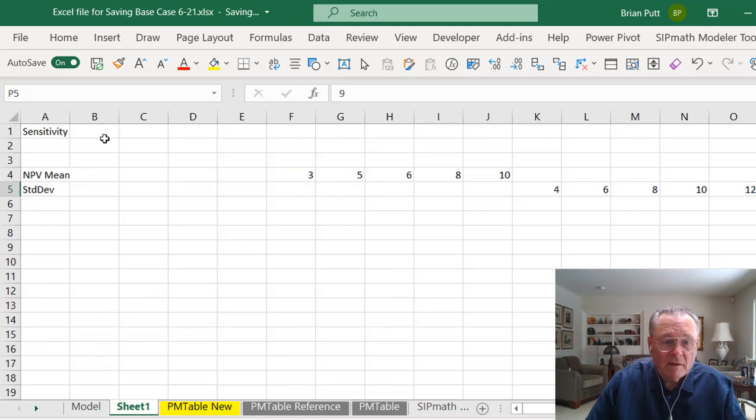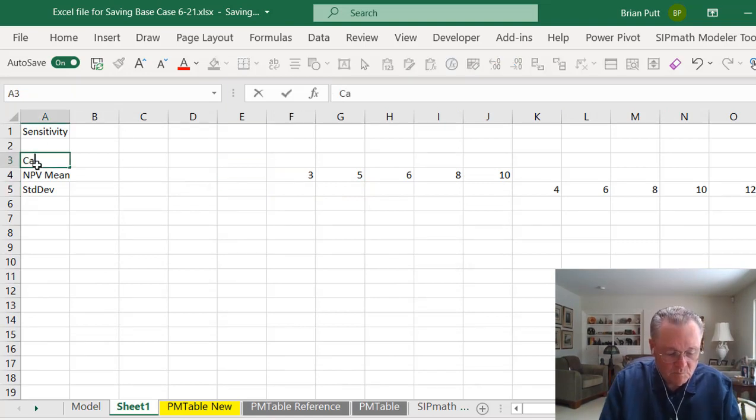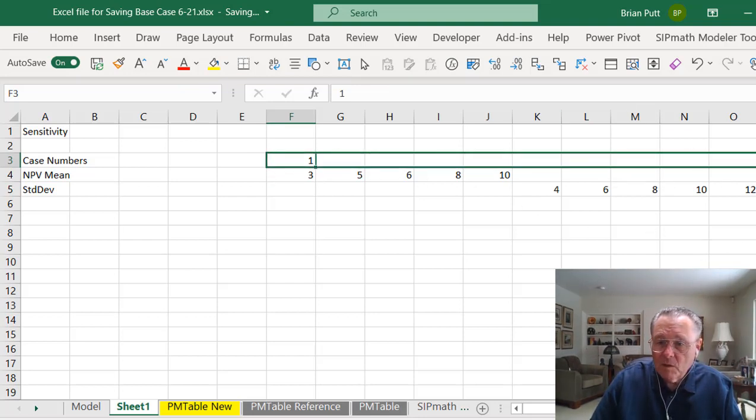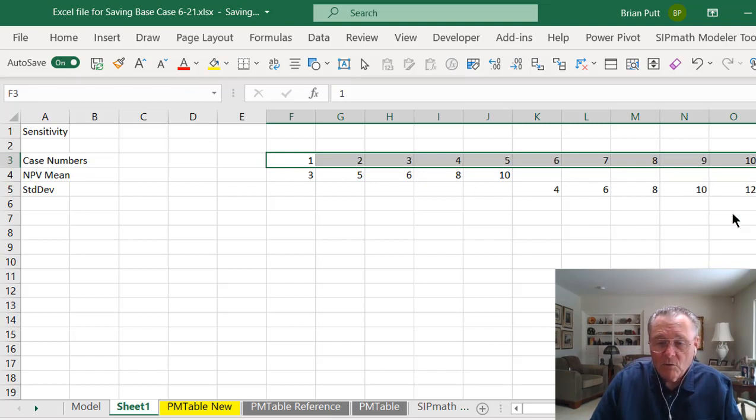So now let's define case numbers. So we'll call this 1. And I guess I'm going to have to move this up a bit. Now I'll drag this across. So what I'm going to do is I'm going to run a total of, fill series, a total of 11 cases. The first 5 will be NPVs, the second 5 will be standard deviations.